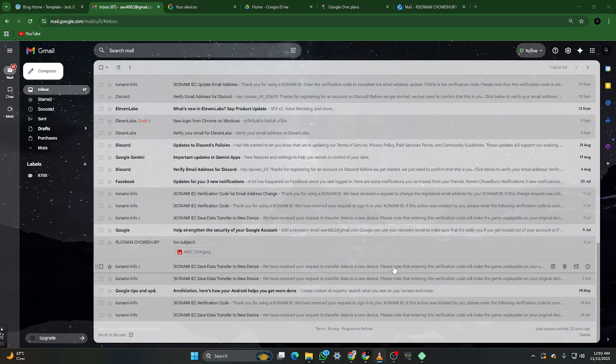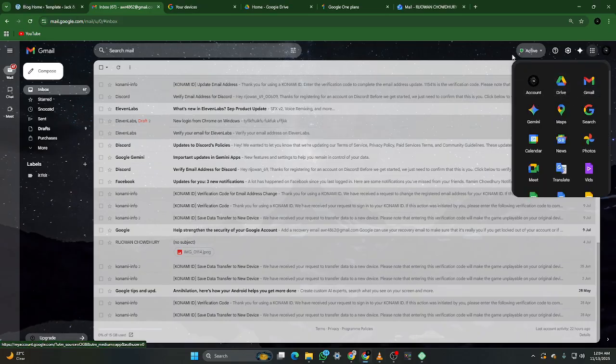Today, I'll show you the easiest and most effective way to remove your Google account from all devices in just a few clicks. This 2025 guide works perfectly on both mobile and desktop, so make sure you watch till the end. Let's get started. First, open any web browser and go to myaccount.google.com. This is Google's official account management page.